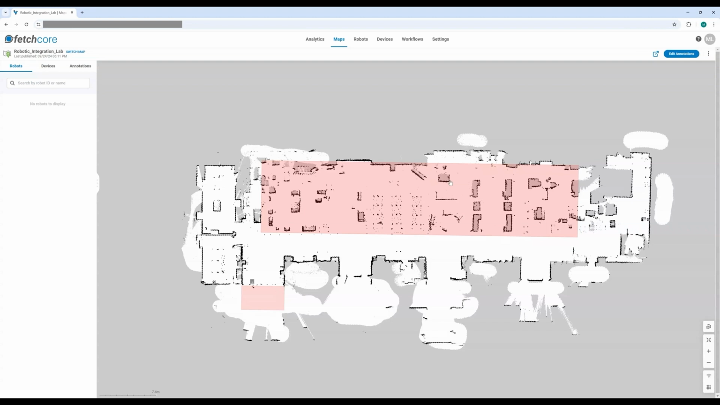All right, so now let's talk about how to use the map in FetchCore. So when you unbox these robots for the first time, you'll take them on a walk of your environment so they can get a lay of the land and make a map of the space. Once you have made the map, you can then access it in FetchCore.